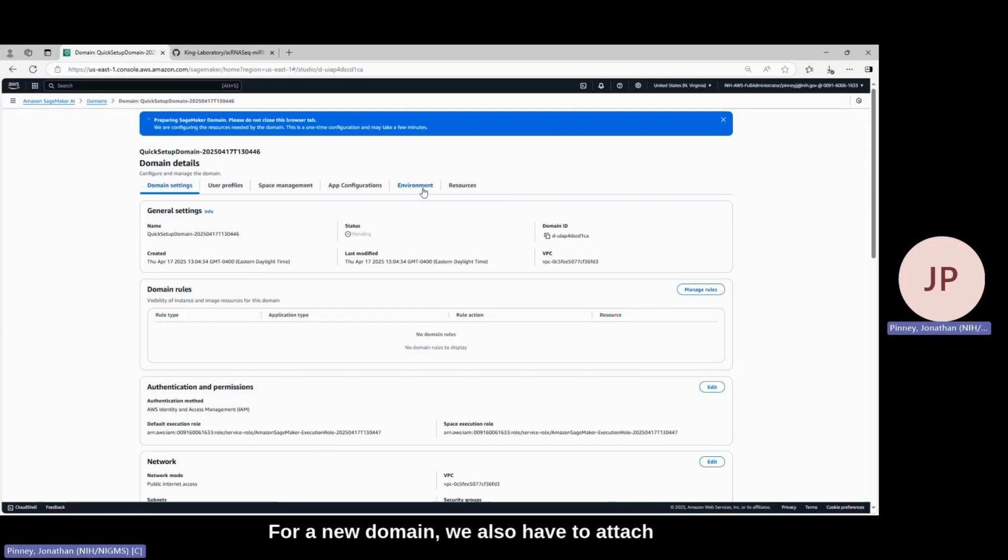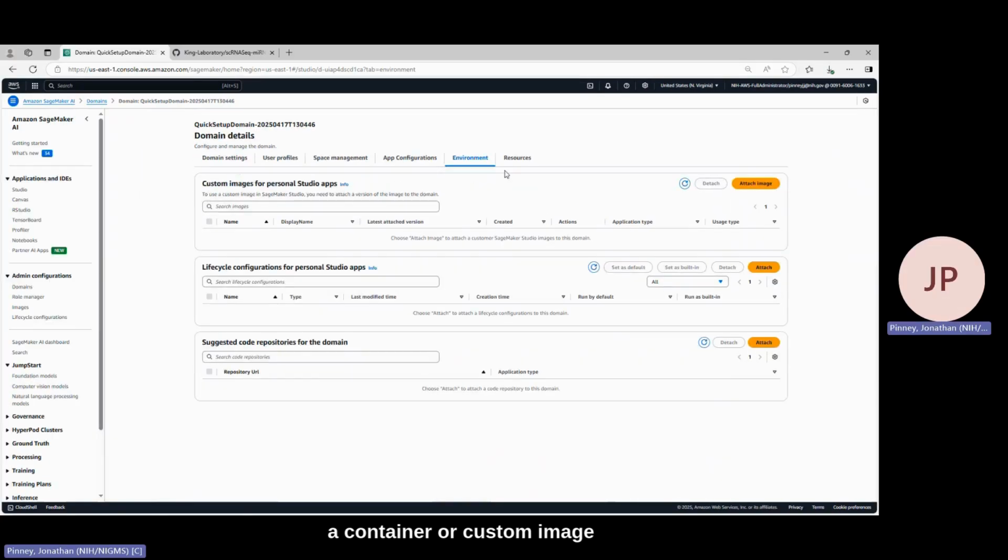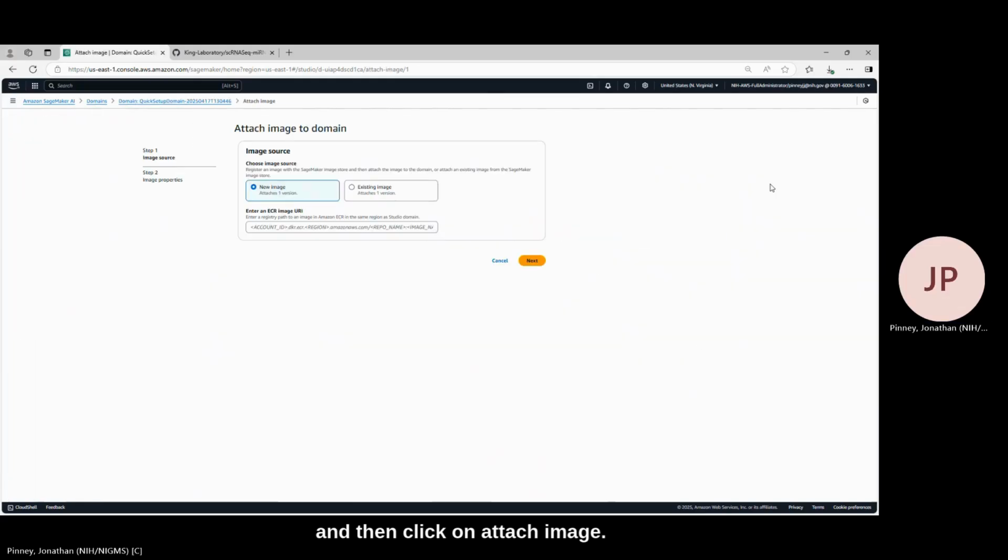For a new domain, we also have to attach a container or a custom image to run the container from in Studio. To do this, we will navigate to the Environments tab and then click on Attach Image. Here, we'll be brought to a new page where we can choose the image source and either attach a new image or attach an existing image.